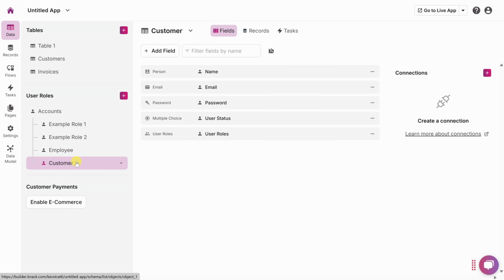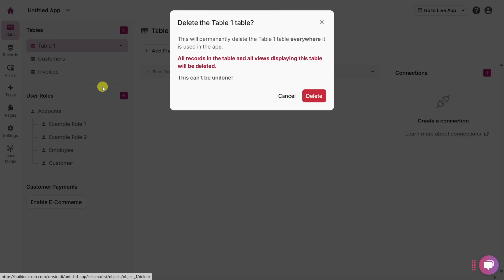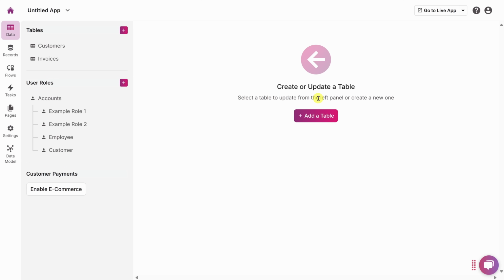As a quick housekeeping item, let's remove the tables and the user roles that we're not using. Right up on top, there's a table called Table 1, and I'm not using this. I'll click on this dropdown and let's click on Delete. And over here, let's confirm the deletion.